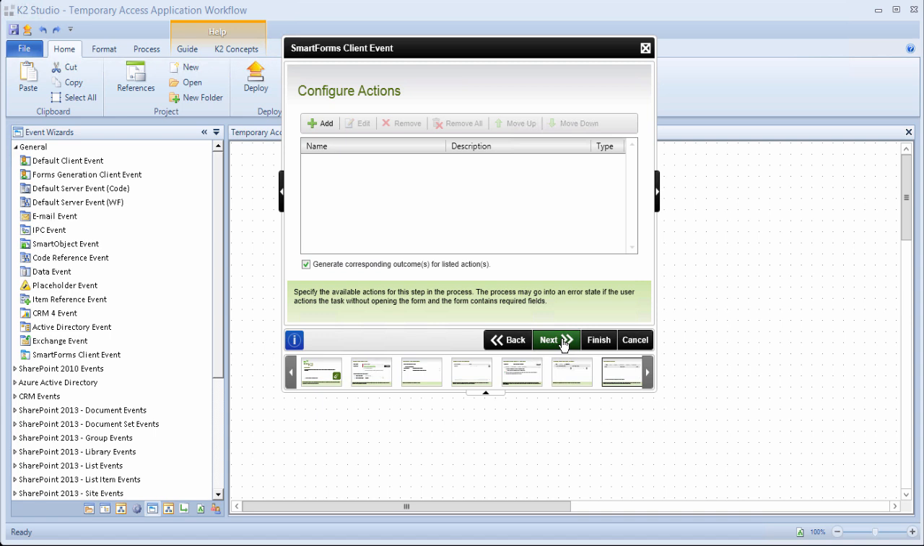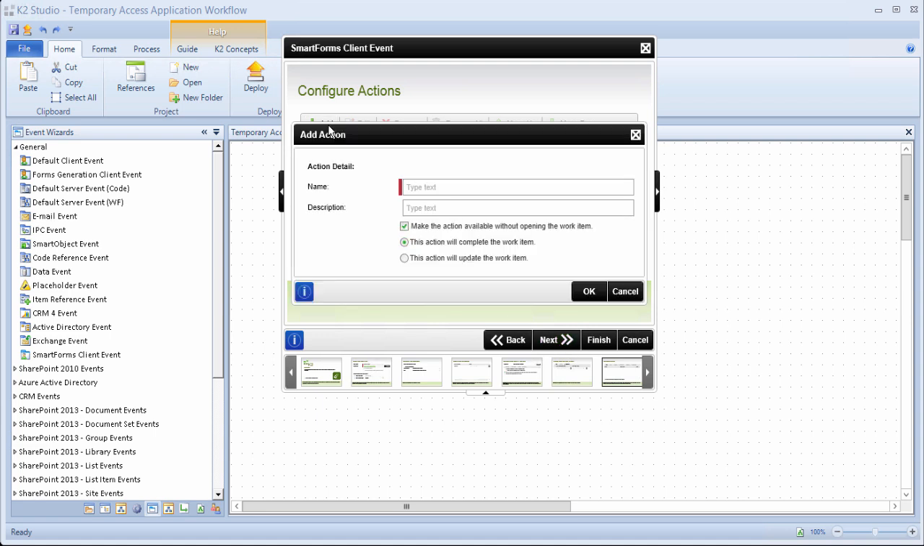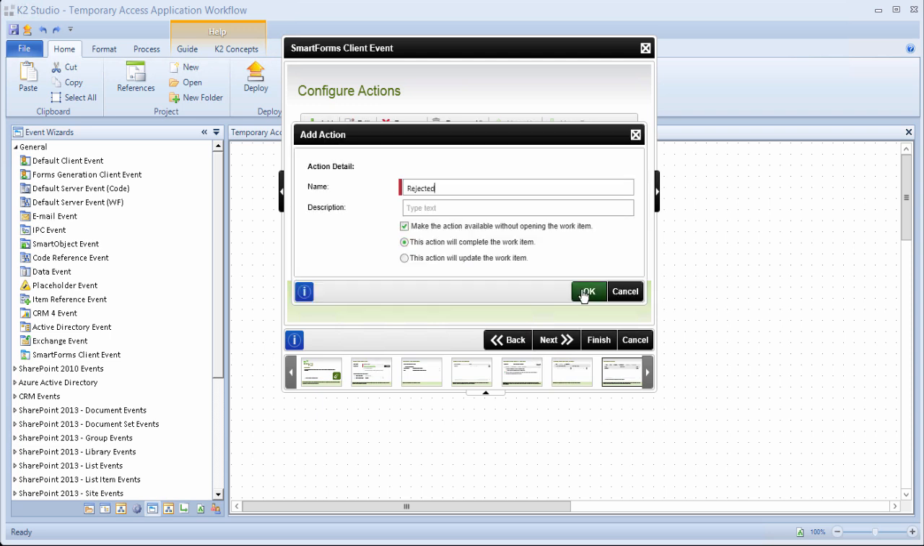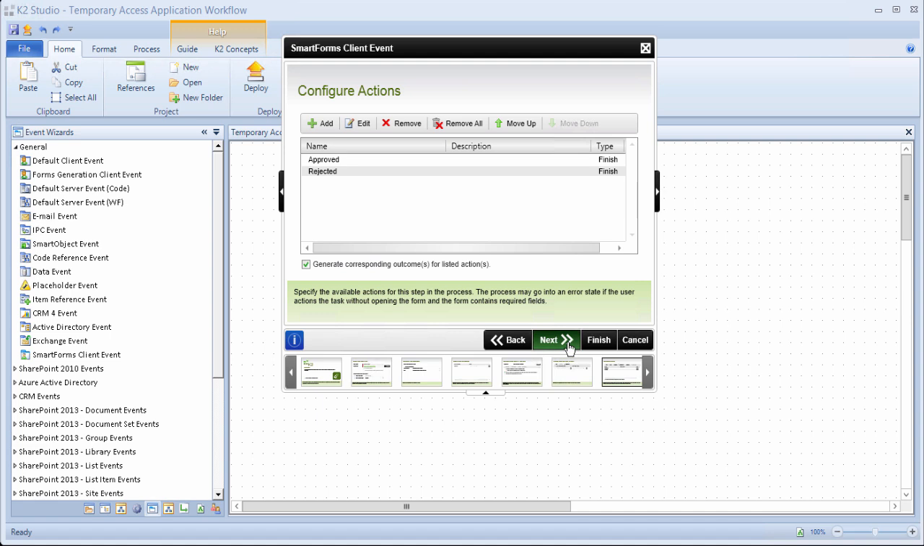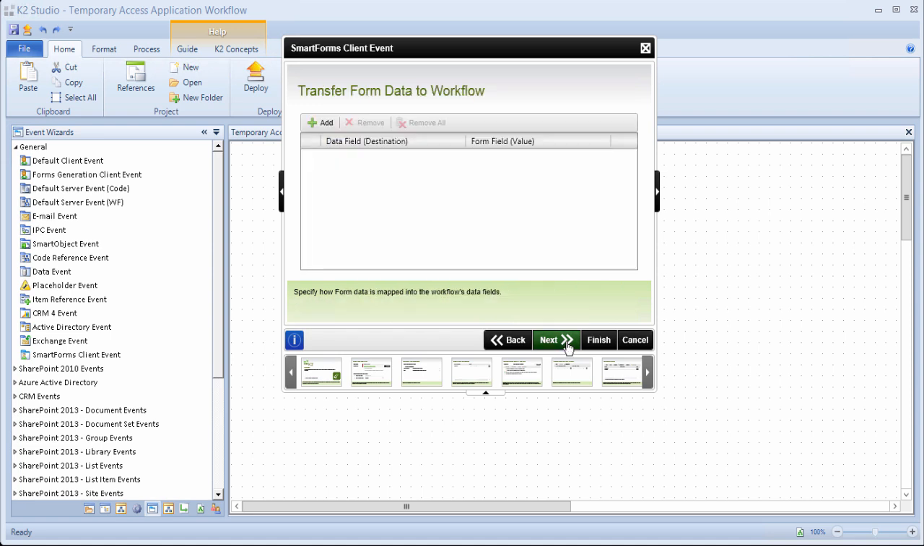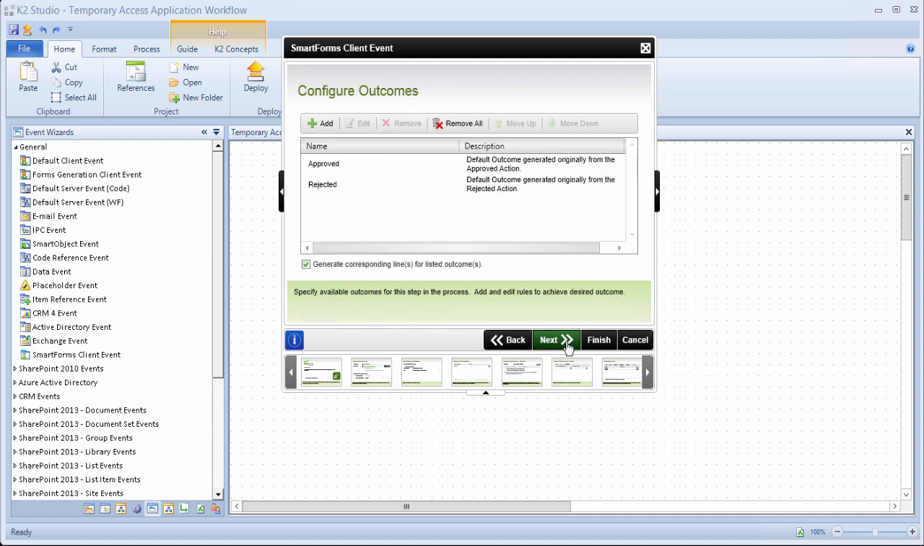This will take us into configuring the actions for this user task now. On the Configure Actions screen, use the Add button to add the following 2 actions. We'll start with Approved, and then Rejected. When you get those entered in, you can click Next. Leave the Action Display Settings screen as it is. Click Next again. We don't have a need to configure any data transfer here, so click Next on the Transfer Form Data to Workflow screen. This brings us to the Configure Outcomes screen.